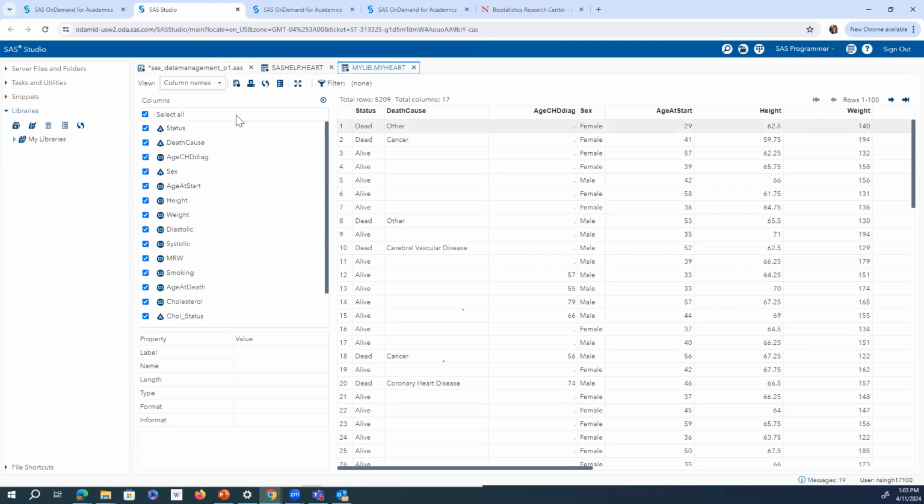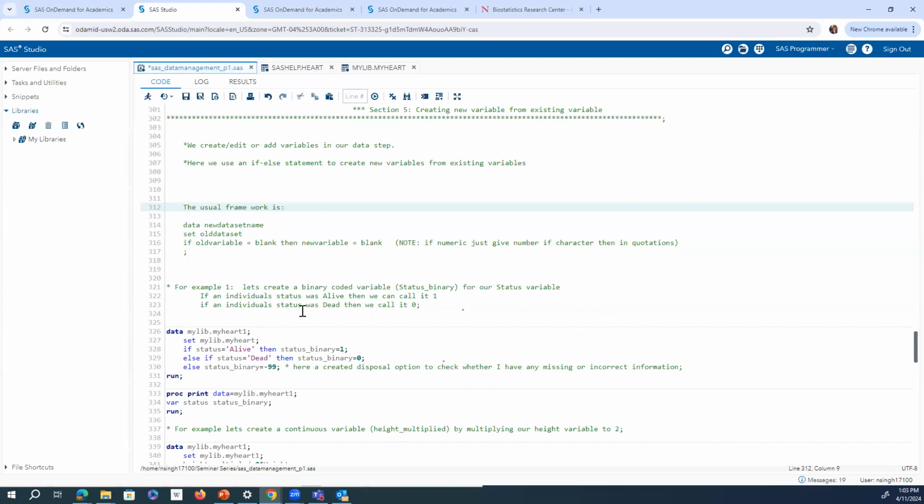So I want to say that if an individual status was alive, then we would call it 1. If an individual status was dead, then we would call it 0. So we want to create a new variable called status binary, which will give values of 1 for alive or 0 for dead. I'm recoding it to create a new variable. This step will be performed using the data step.